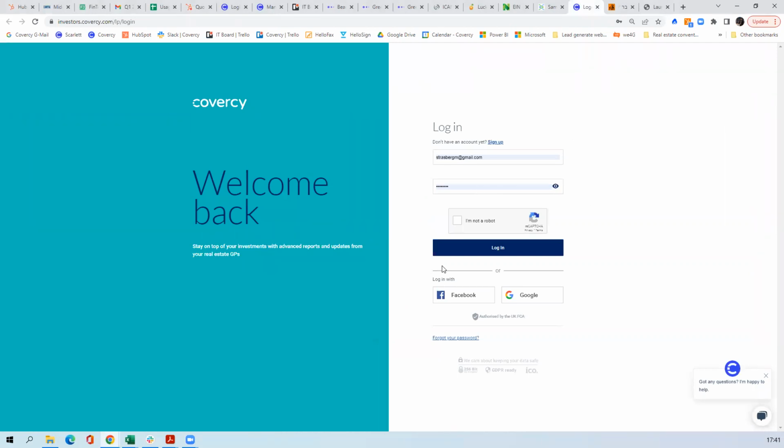Now, it's very important that if this is your first time logging into the investor portal, you need to first of all sign up. If you haven't signed up yet, it's very simple. You have here, don't have an account yet, click on sign up, and then you will be asked to put in your details and sign up to the investor portal. Once you complete the sign up, it will take you back to the login page. Then you put in the email, the password, click on I'm not a robot, and click on login.